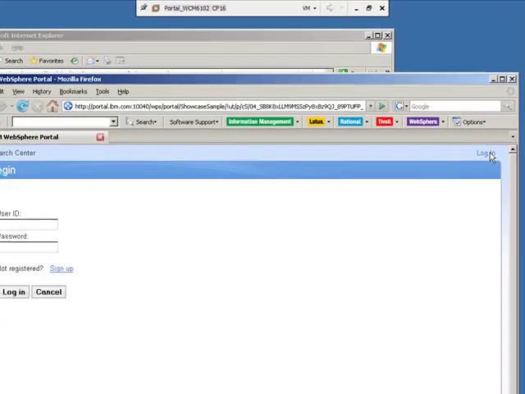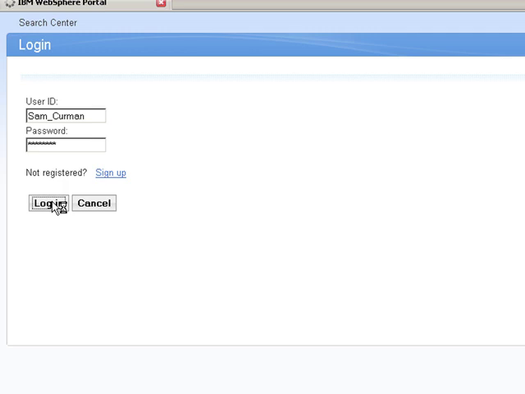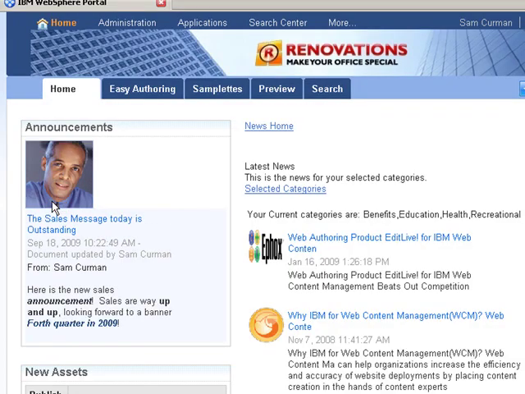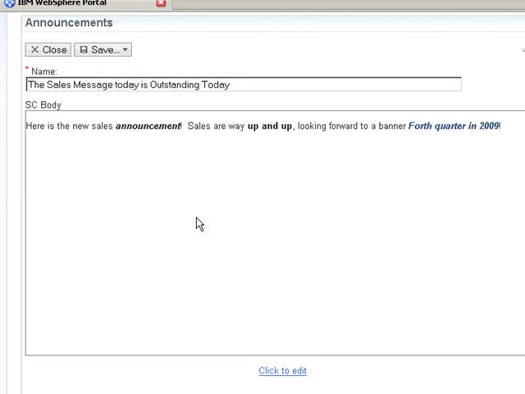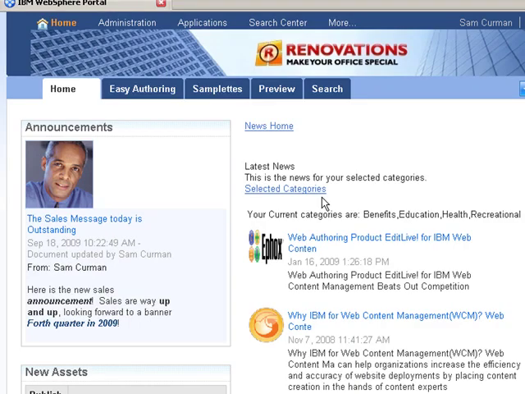If I log in as Sam, who is the manager of the sales department, Sam not only sees the sales message because he is a member of the sales team, he also has edit rights, and he can easily use Lotus Web Content Management in order to change the message of the day for everyone in the sales department to see. So we're going to dig deeper into this portlet and go behind the scenes to see how all of this is constructed.